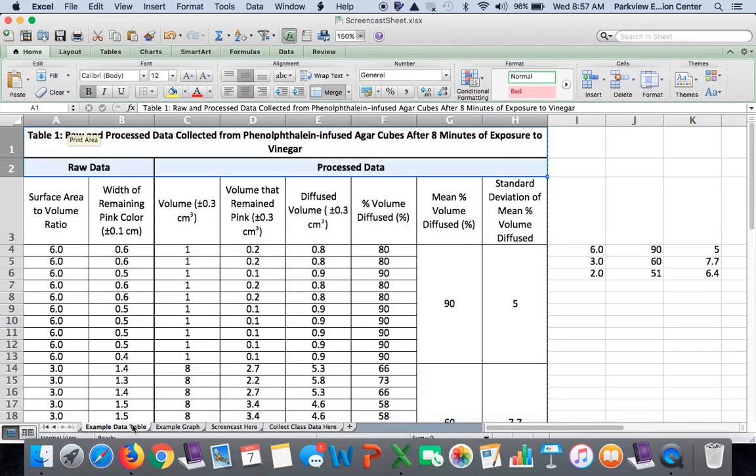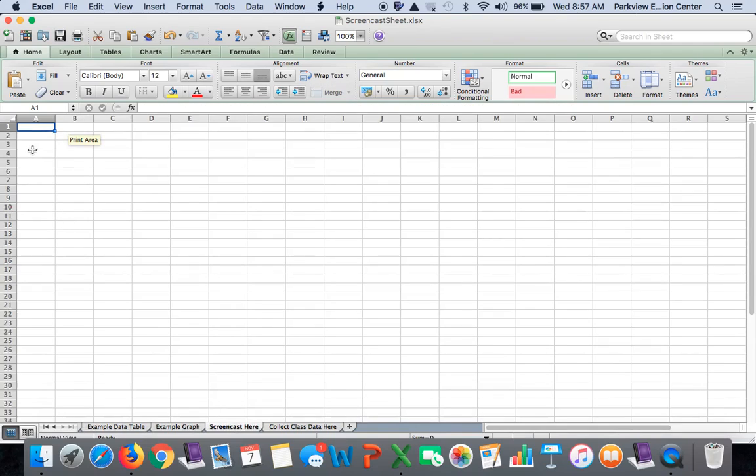So what have we got to do? Probably set up these column headings first in row 3. So in row 3, I'm just going to click on this cell and start typing column headings. So, surface area to volume ratio. Now, notice that text is way too long to fit into that cell. I'm just going to hit enter.